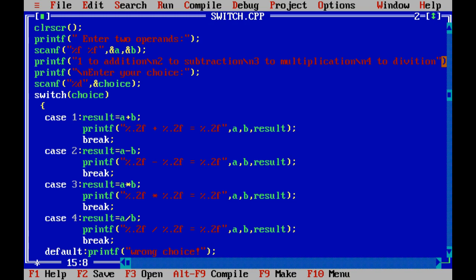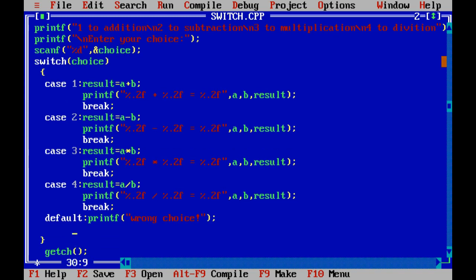Switch, and given the choice variable within. So if the choice variable is 1, then this case 1 will run. If the choice variable is 2, then this case 2 will run and so on. And if the user mistakenly inputs some value that is not in the predefined set, say the user inputs 5 or 7, then this default case will run and it will print wrong choice. Let me show you that. Run.